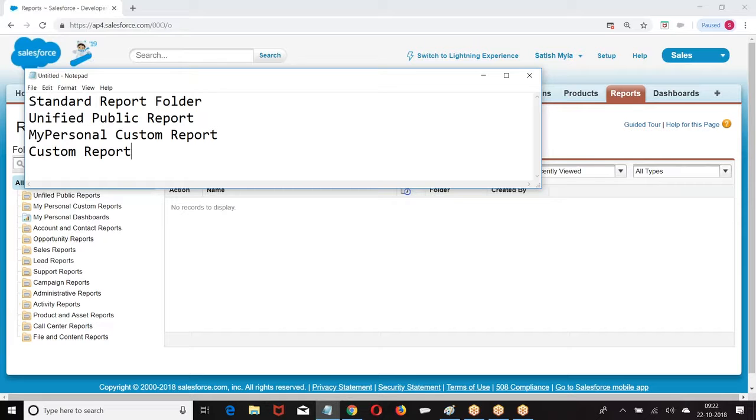Unified public report folder. The moment I say unified public report folder, in this folder we can store any type of report. Any one of the reports you created can be stored. It is accessible only to those people whose profile has view reports or manage reports in public folder.